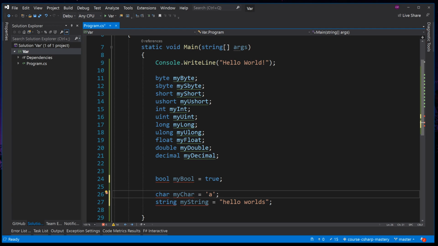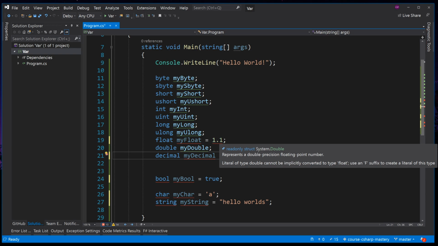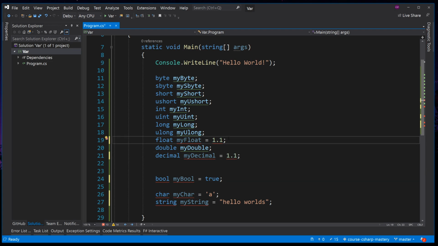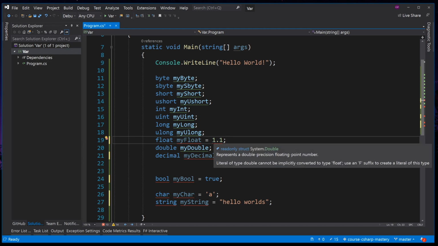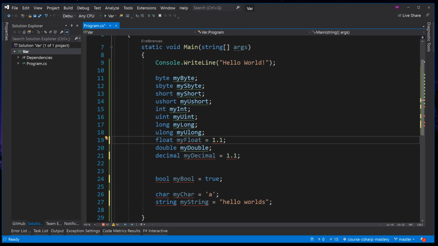However, number types are a little more complex. As we can see here, if we try to assign 1.1 to a float or a decimal, and hover over the red squiggly of the value, we can see it states literal of type double cannot be implicitly converted to type float. It even suggests to use the suffix f to create a literal of this type, and that is what we are going to do. This is because literal values of numbers need prefixes or suffixes, meaning to put something before or after the value, to be explicit about the type we want to create. 1.1 on its own could be a float, a double, or a decimal. By default, if there is no prefix or suffix, it is a double. Otherwise, we need to be explicit about our intent to create a specific type.